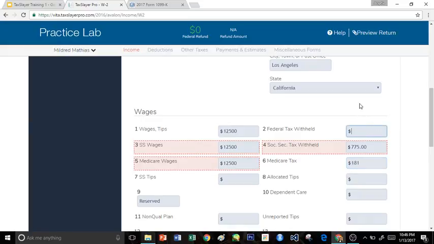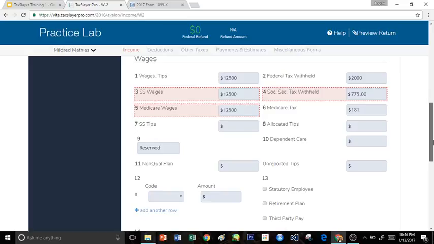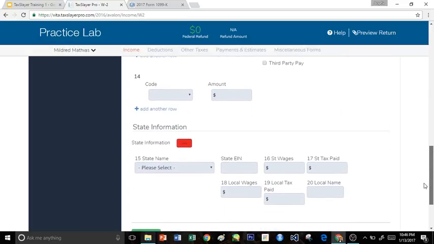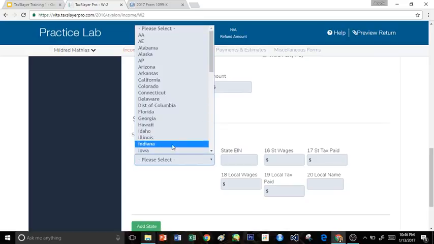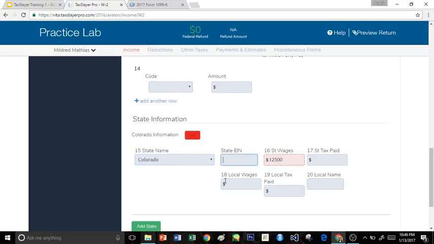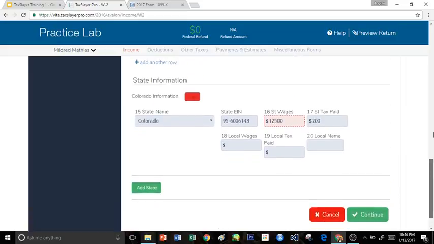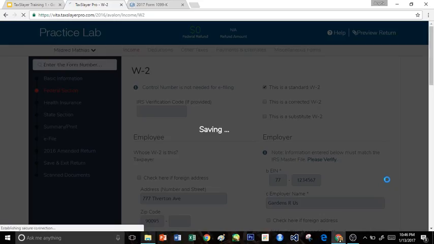It looks like her withholdings were 2,000. Okay, looks like she has nothing else on her W-2. She does have stuff in her state though. Even though we're not really going over state returns right now, I'm just gonna put it in because it's good practice. With the dash 600643. These are wages and state tax paid was $200. Alright, and then do one last double check real fast. Continue.